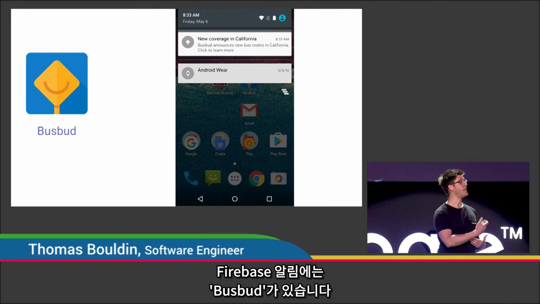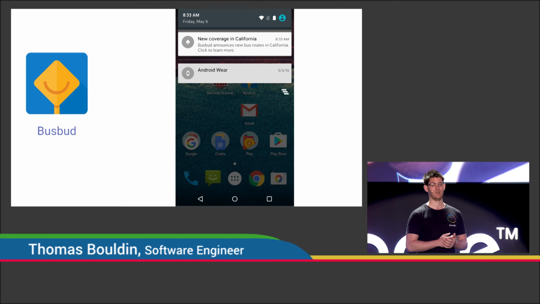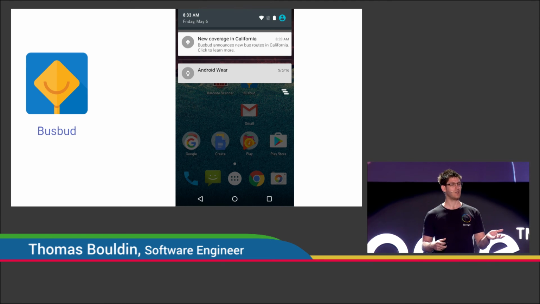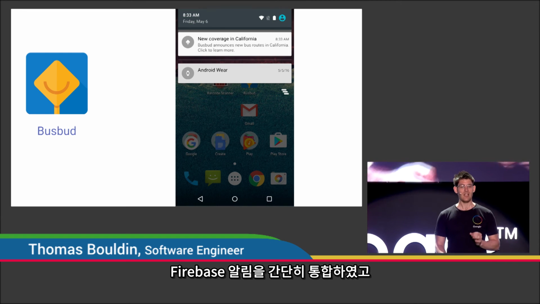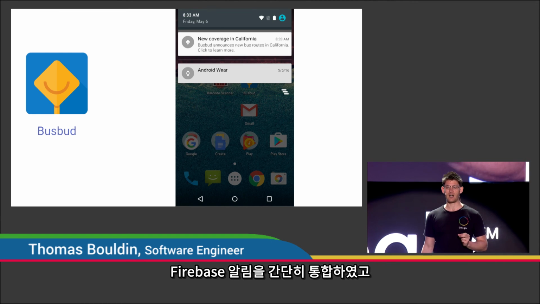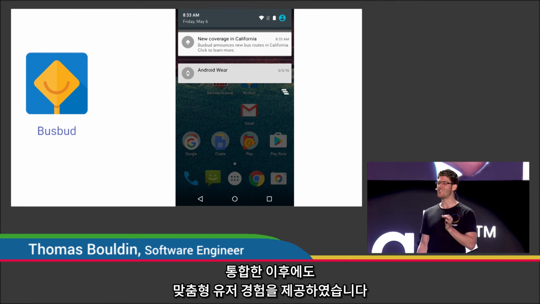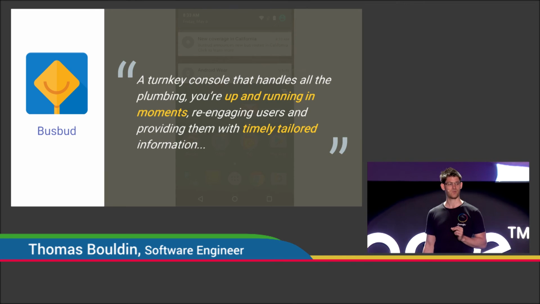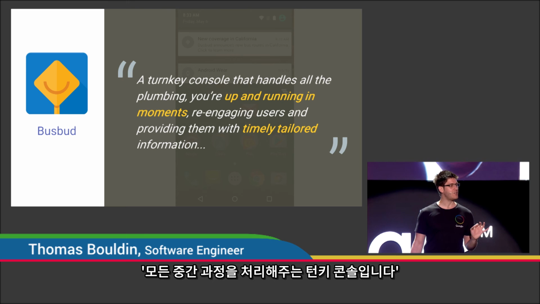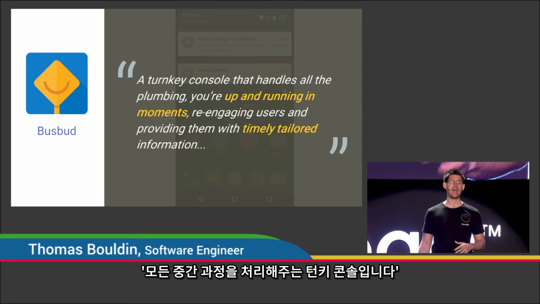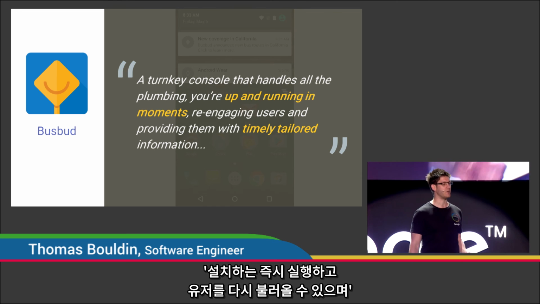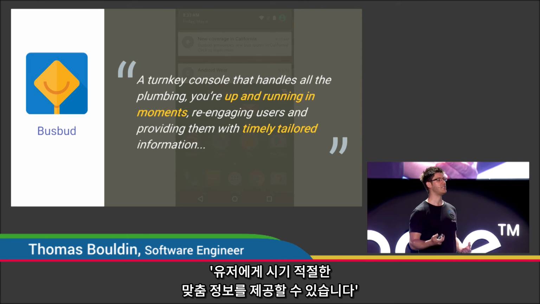And on the Firebase notifications front, we have BusBud, which help you book tickets, and they use notifications to announce new routes and discount codes. They found it really easy to integrate with Firebase notifications while still allowing them to customize the experience for their users. They called Firebase notifications a turnkey console that handles all the plumbing. You're up and running in moments, re-engaging users and providing them with timely, tailored information.